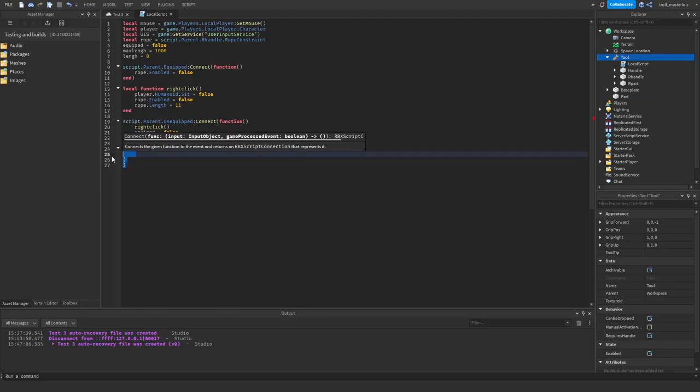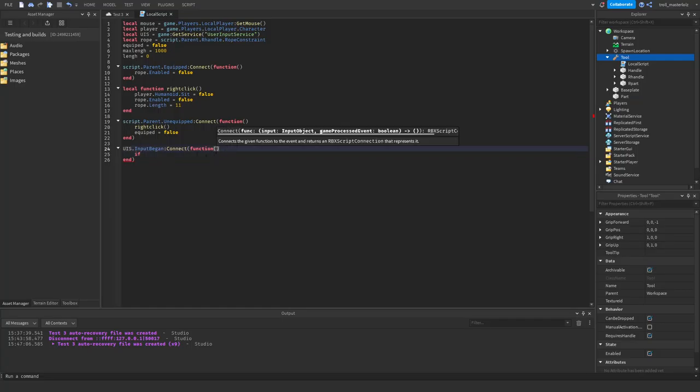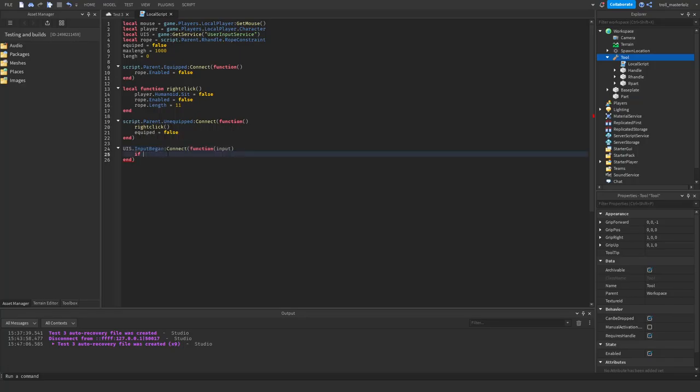That's it for the second, the third function. Now the fourth function is going to be UIS.InputBegan. Connect that to a function, and then you end it. It'll just be empty until we put an if statement.